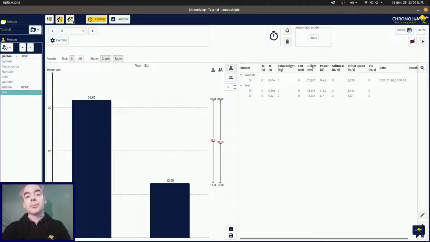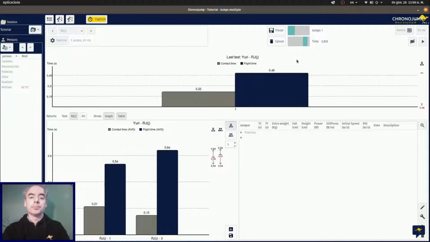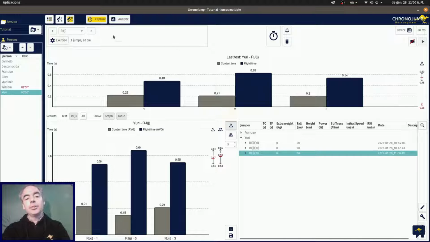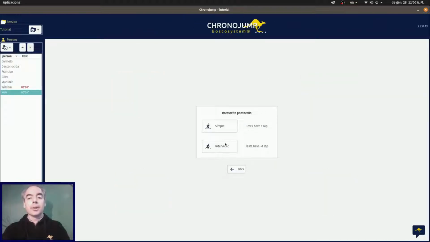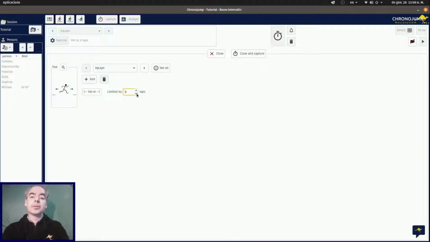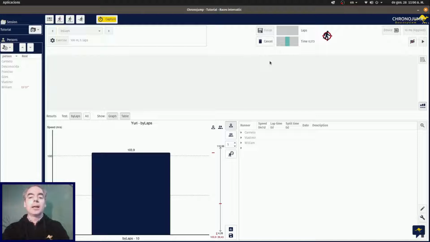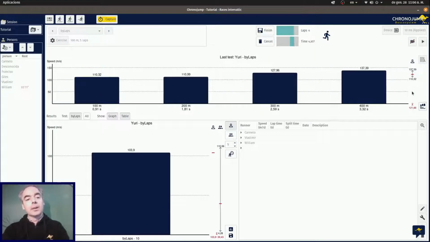In multiple jams, we also added a real-time graph that is much easier to use than the graph in previous versions. In races, simple or intervallic, you also have the same graphs and table, and other new features like showing the real-time distance and time as an absolute value or relative.